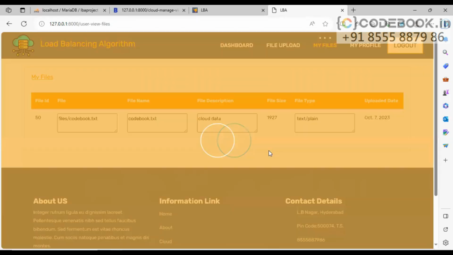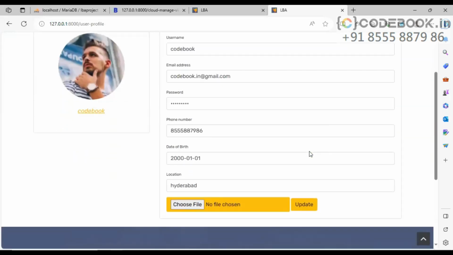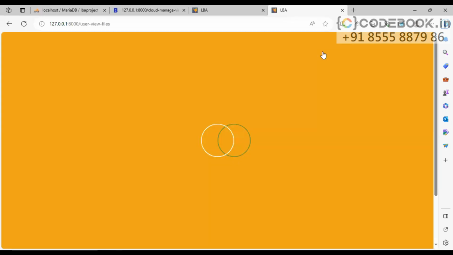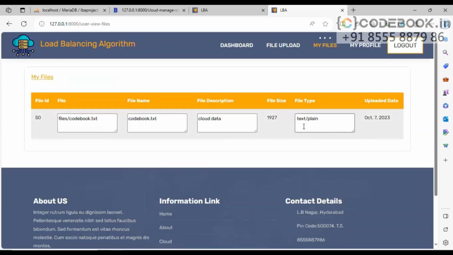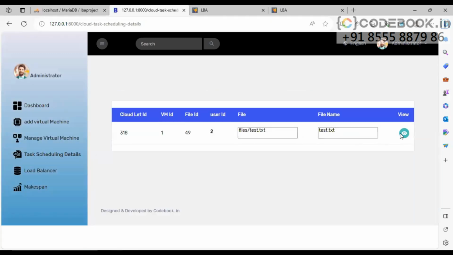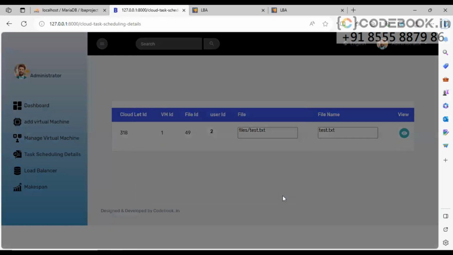Now let's go to my files, and this is the file here. This is my profile. Now you can update profile information if you want. Any details you can update here. Now, under my files, you can see here the file is available. Let's see in the cloud, if I go to task scheduling details, there is an option here to view. You can see the metadata of that particular file.